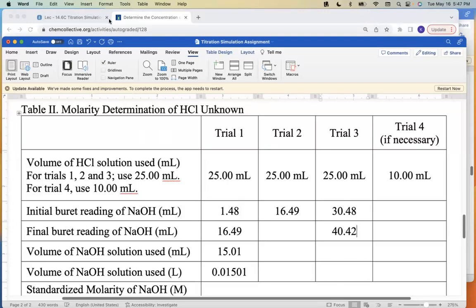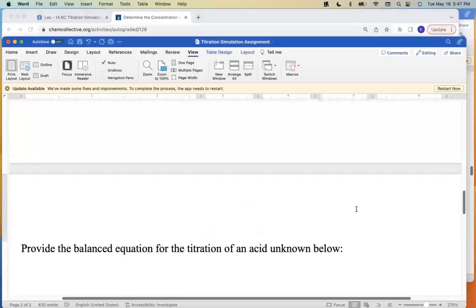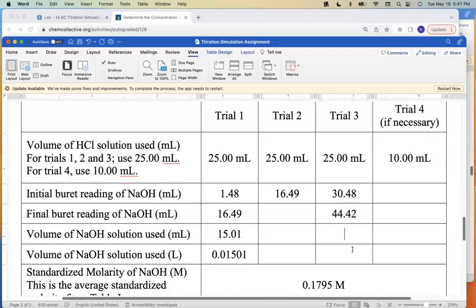40.42. Let me double check. 44.42. Yeah, 44.42. And then let me see how many mL that is. That should be 14 point, nope. 44.42 minus 30.48. And I have 13.94. Okay, so notice my first trial, I went over by a good mL.